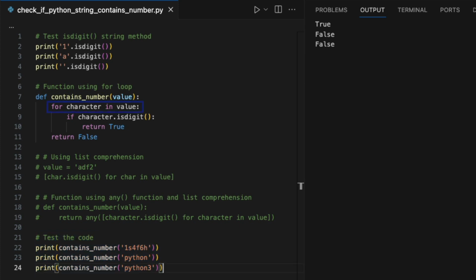On the first line of the function contains_number, you can see a for loop. The for loop goes through every character in the string passed to the function. Then inside the for loop you see an if statement that checks if a given character is a digit or not. If the character is a digit, we return true. If there are no numbers in the string, the function returns false.